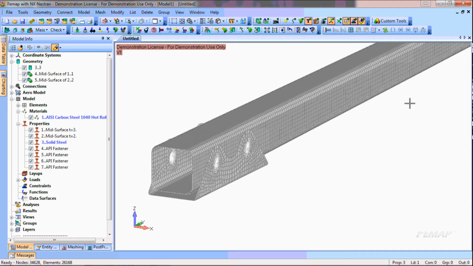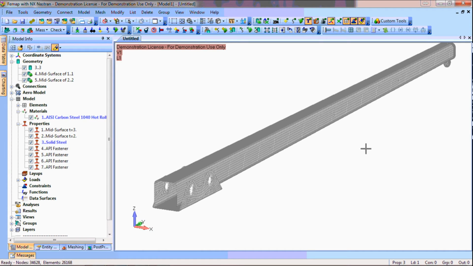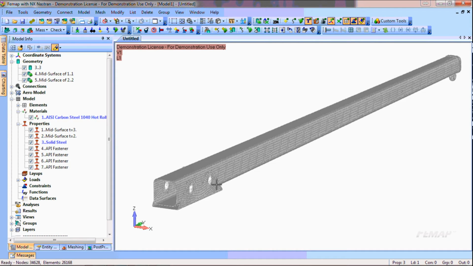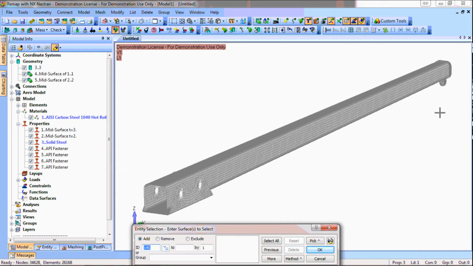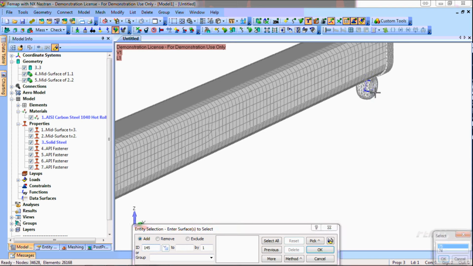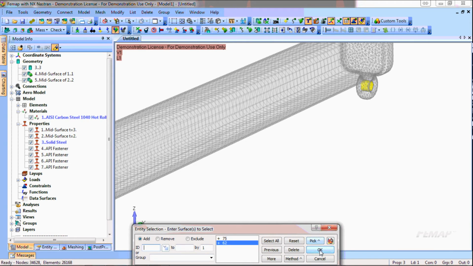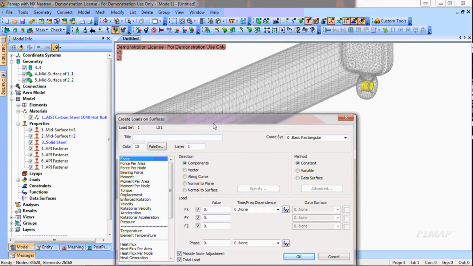But now we need to create some loads and constraints onto this model. So we need to constrain the bottom face, and we need to load it by the hook. So I'll create a load on the surface. The surfaces that will be loaded are the inner surfaces of this hook area. So I select them, and if you need verification, you can always use the highlight option to check that you've got the surfaces correct.